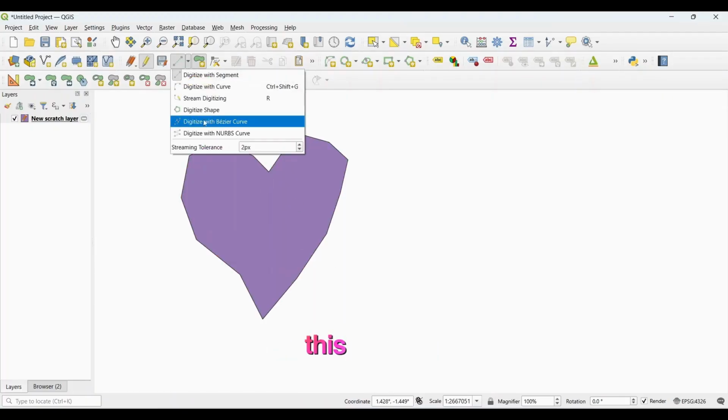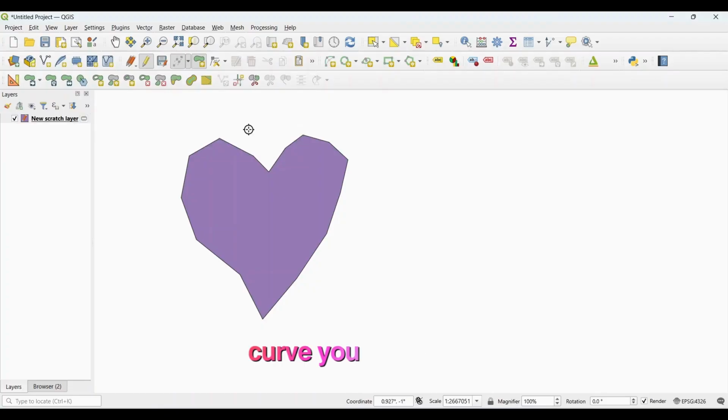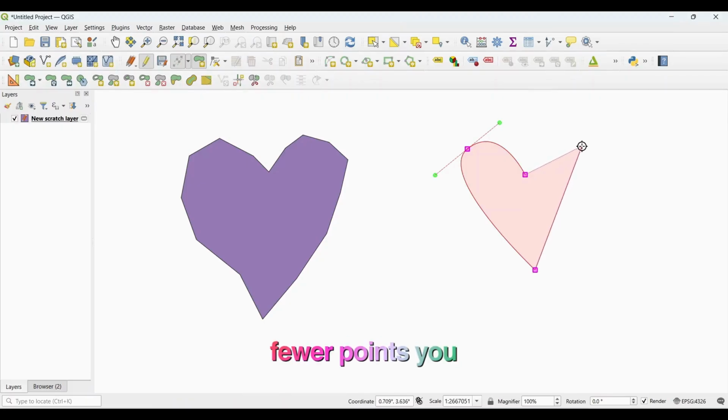But if we go for this Bezier curve, you can select one point and then in the next point, left click, hold your button and move. Then you can make Bezier curves. Using fewer points, you can make very smooth shapes.